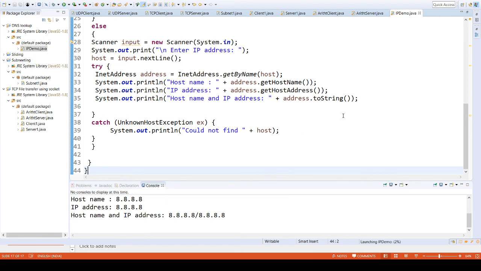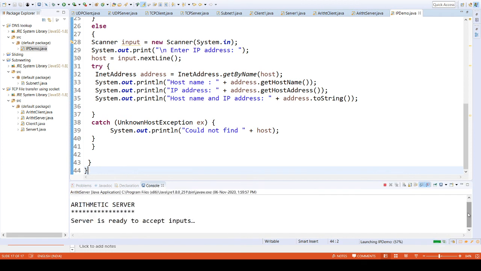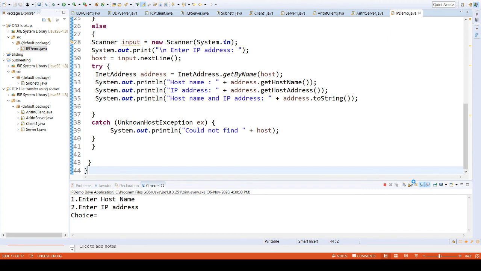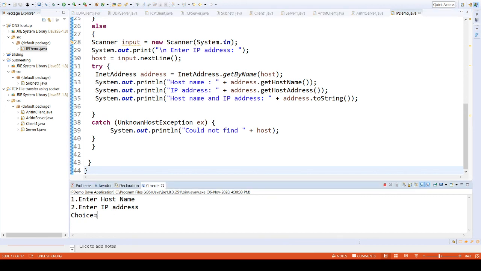Just wait. Okay, it will run. Yes, they're asking two choices. The first choice is enter the host name, and the second choice is enter the IP address. Suppose I am taking choice number one, then enter the host name, and then I put the host name www.yahoo.com.